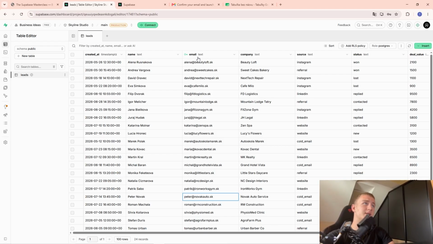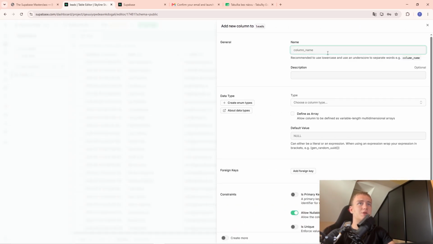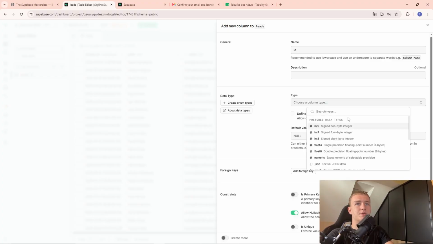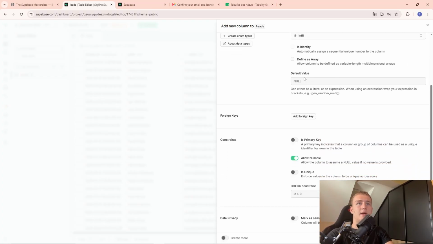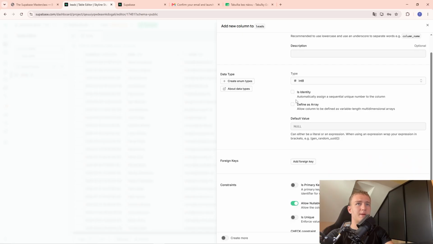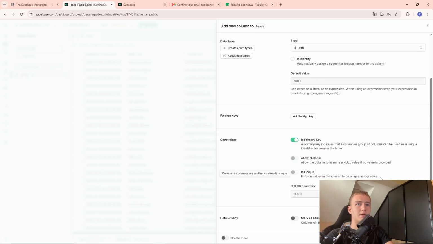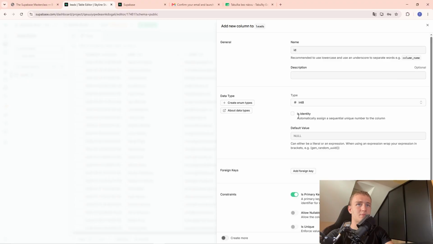Normally you can do this by creating a new ID column in here. So let's do insert column. You can just click ID. Here you choose, for example, integer 8, and default value. We don't want to use that, but what we want to do is have it as primary and automatically assign a SQL number to the column. So this identity will automatically do all of the work for you. You don't have to create the expression or anything like that. So now let's save it.